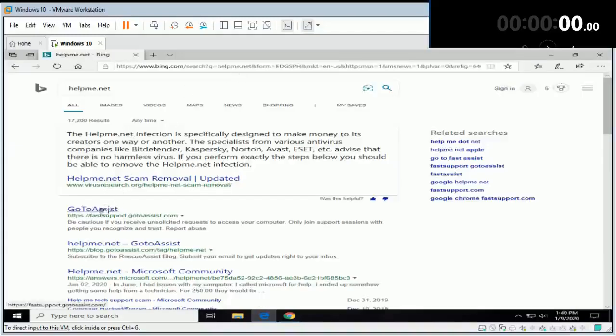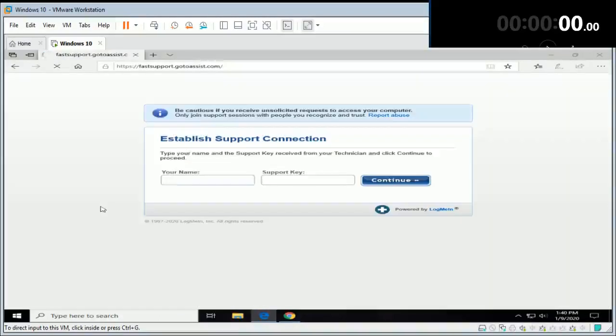It says fast support, go to assist. Exactly, miss. Look at the center of your screen. Do you see establish support connection? Yeah, it's asking for your name. Exactly. Put in your name, your first and last, and once you're ready, I'll give you the support key.